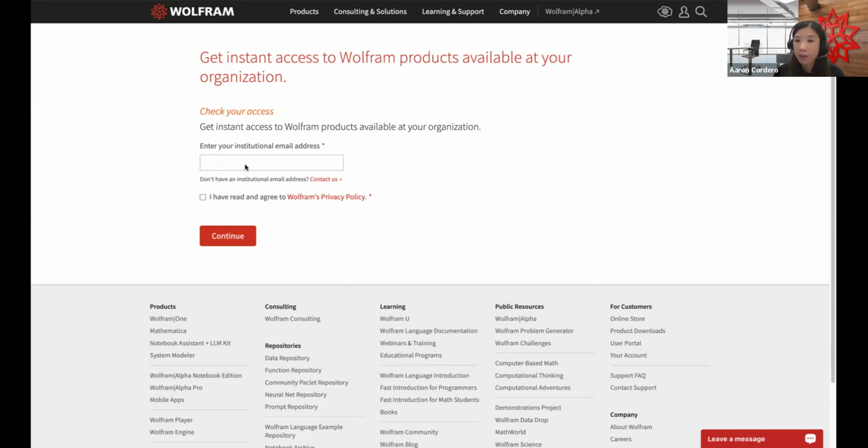So you can enter your UP email address, agree to Wolfram policy, and then it will prompt you to create a Wolfram account, and it will send you a verification email. Please verify that once your account is verified, you can then get access to Wolfram Mathematica.